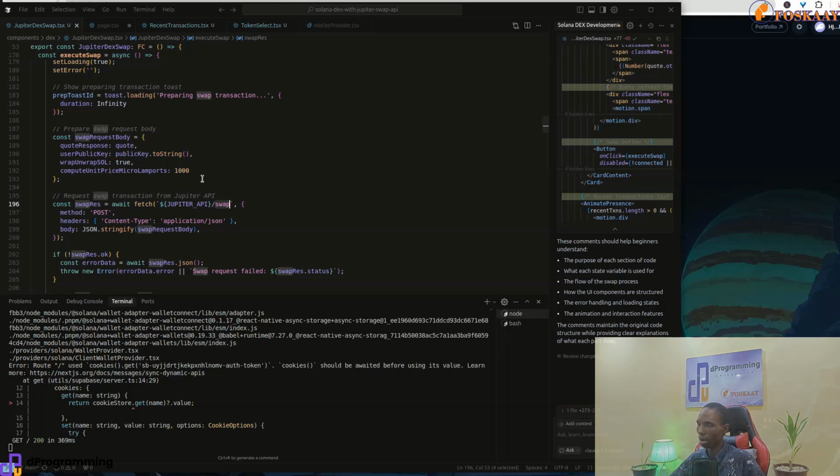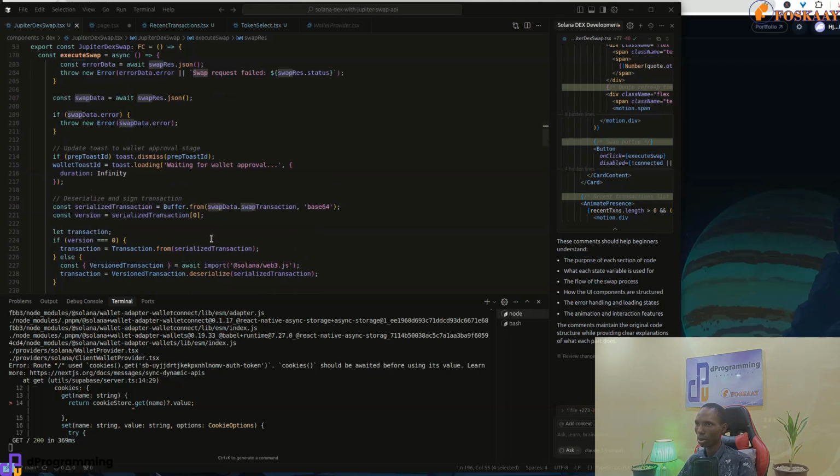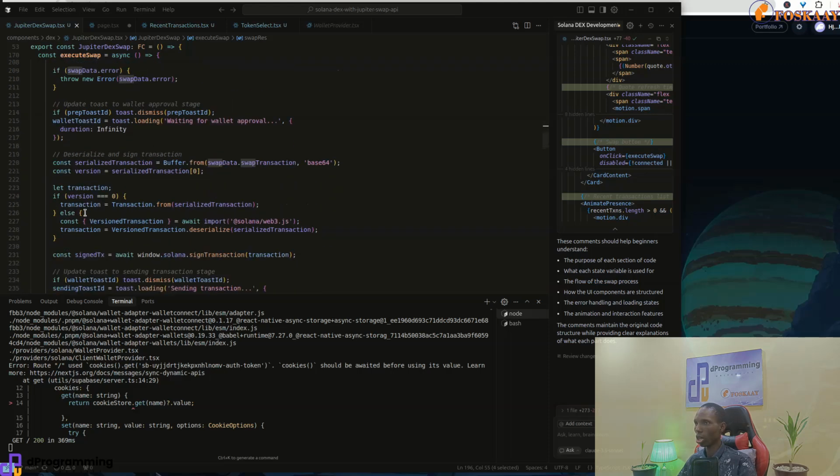That's why I'm taking the time to help you have an understanding, so that in case you want to adjust some things. But most of these things you don't want to adjust, except in rare cases where you want to build your own transaction. If not, you will always be good with most of this, and then you want to check if there's any error or things like that. So all this, then you want to deserialize the transaction and sign the transaction.